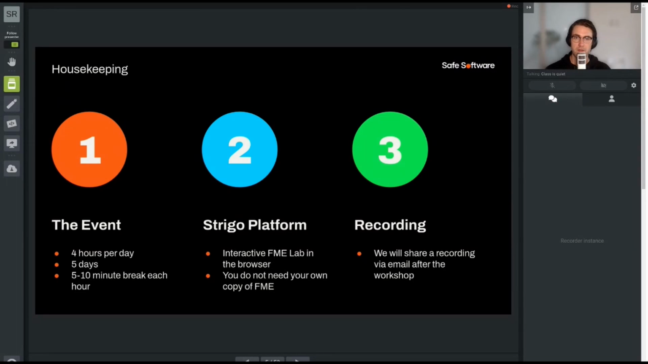So some more housekeeping here. We will be running this for approximately 4 hours a day. Sometimes we're a little under. Hopefully we won't be anything over. And that will be taking place over the next 5 days. And I'll try to run a 5 or 10 minute break about each hour. If you see that I've gone well over that, please feel free to let me know, or Ryan, he'll be presenting later this week. Let us know in the chat and we'll make sure to give you a break.